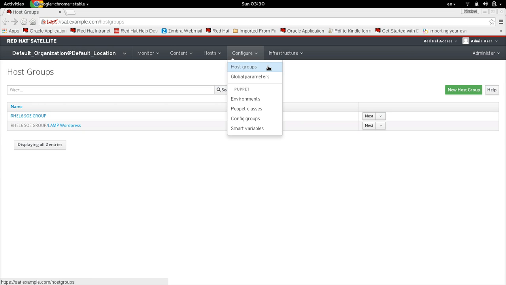So the first thing is the content view. I already discussed content view in part number 1, but just to highlight it again: the content view determines what content is available. And when we talk about content, we're talking about packages, Puppet modules, and their versions.